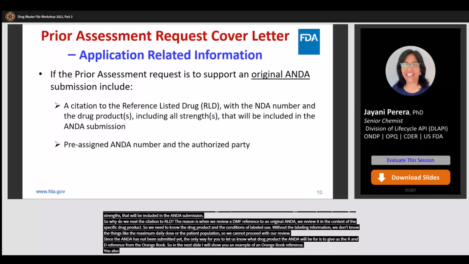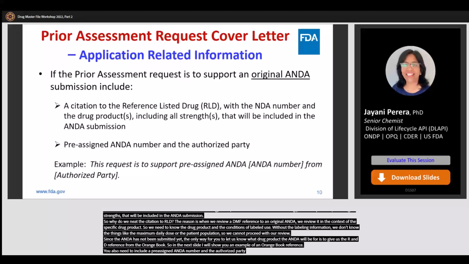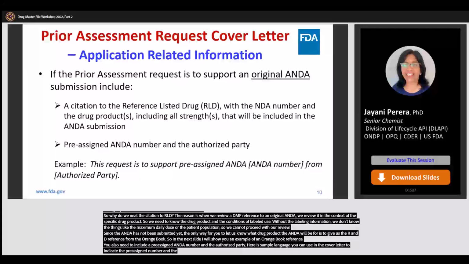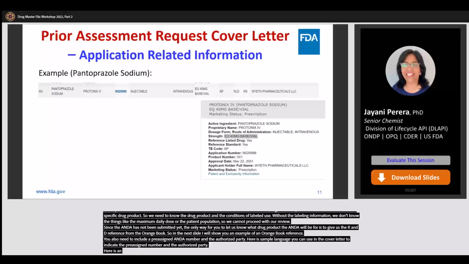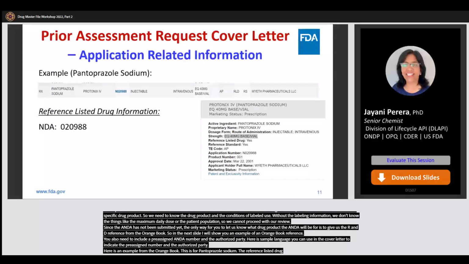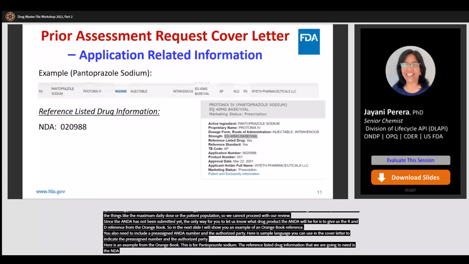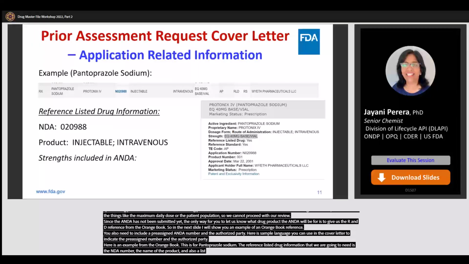You also need to include a pre-assigned ANDA number and the authorized party. Here is sample language you can use in the cover letter to indicate the pre-assigned number and the authorized party. Here is an example from the Orange Book. This is for pantoprazole sodium. The reference listed drug information that we are going to need is the NDA number, the name of the product, and also list of strengths that will be included in the ANDA application.